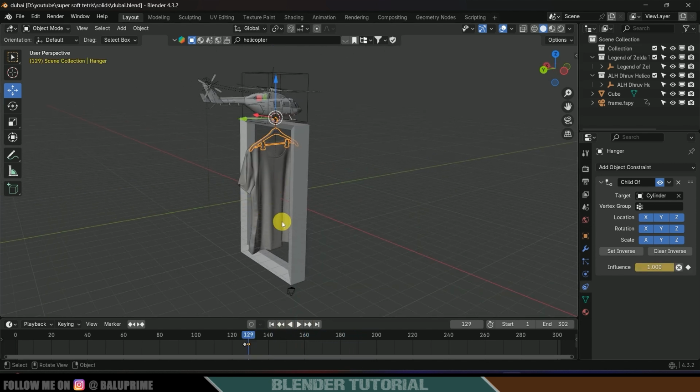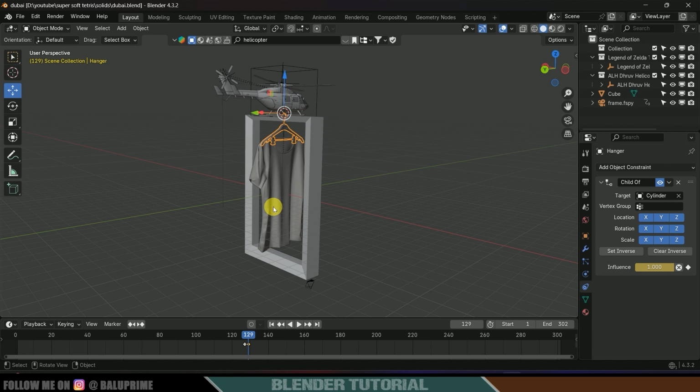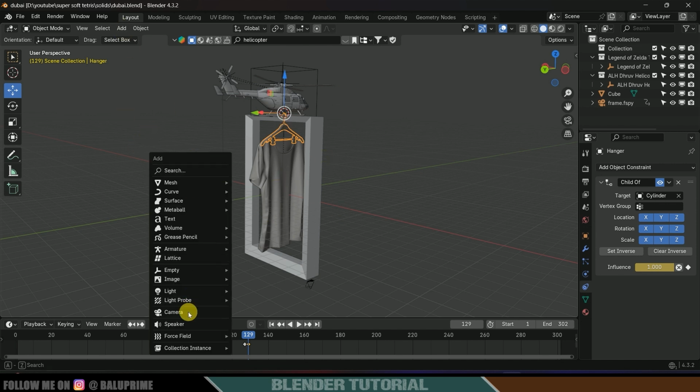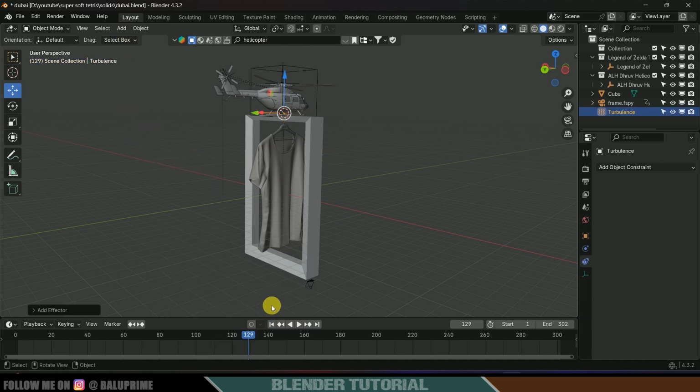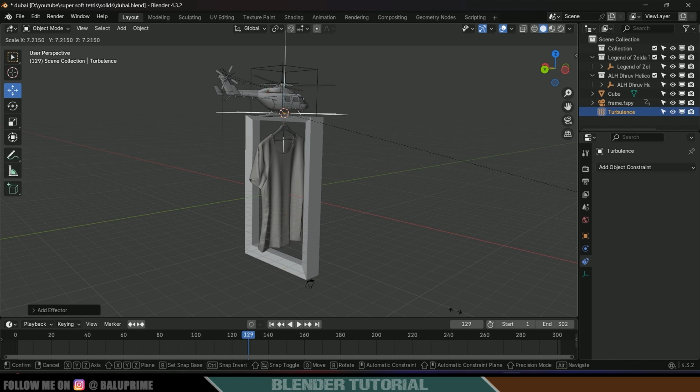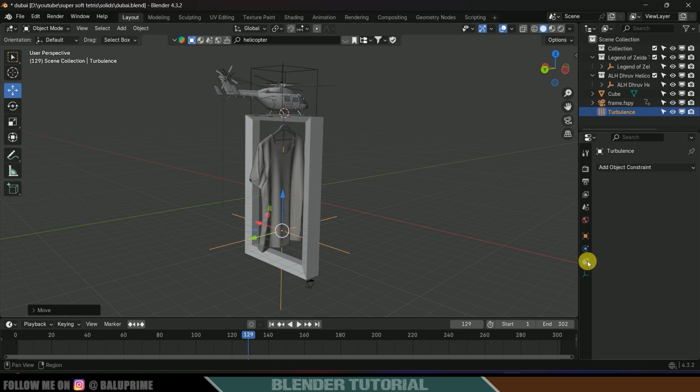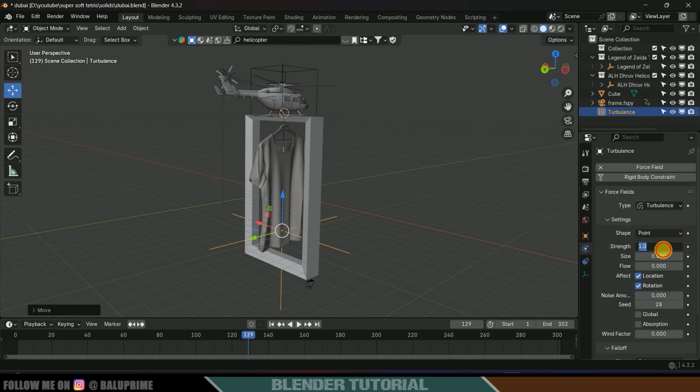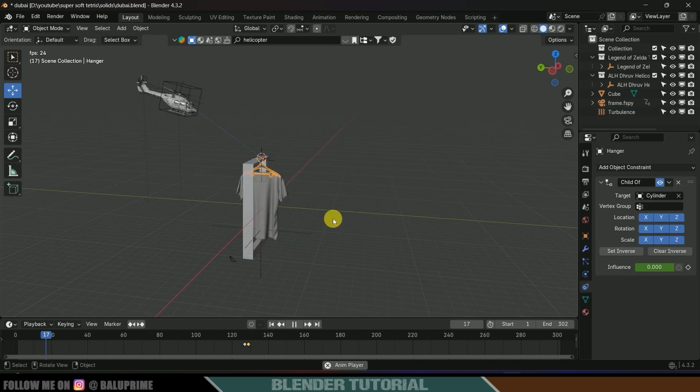So now let's add force field here so that the cloth will be interacting with the air. So shift A, come to this force field and add turbulence here. Press S and increase the scaling. So let's place the turbulence at this position. And strength, I will make it 35 or else let me make it 65. So I think 65 would be fine.